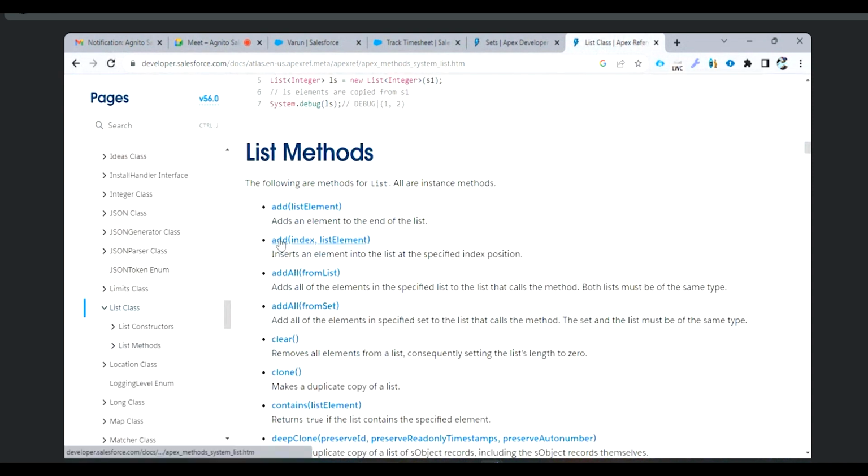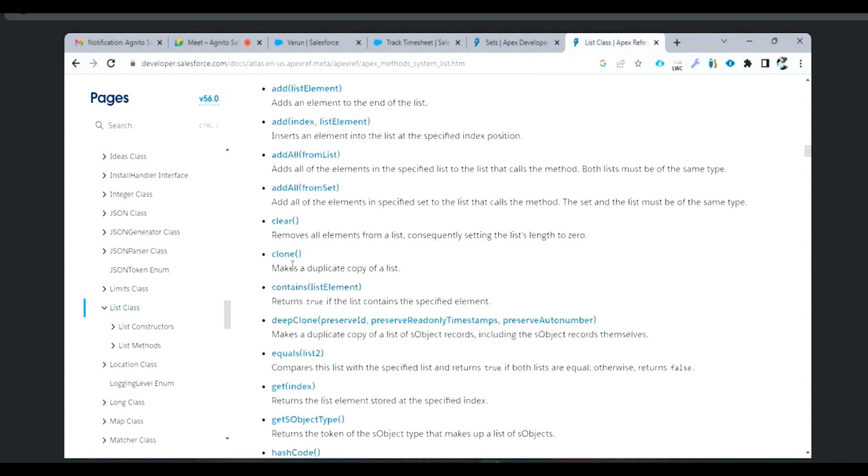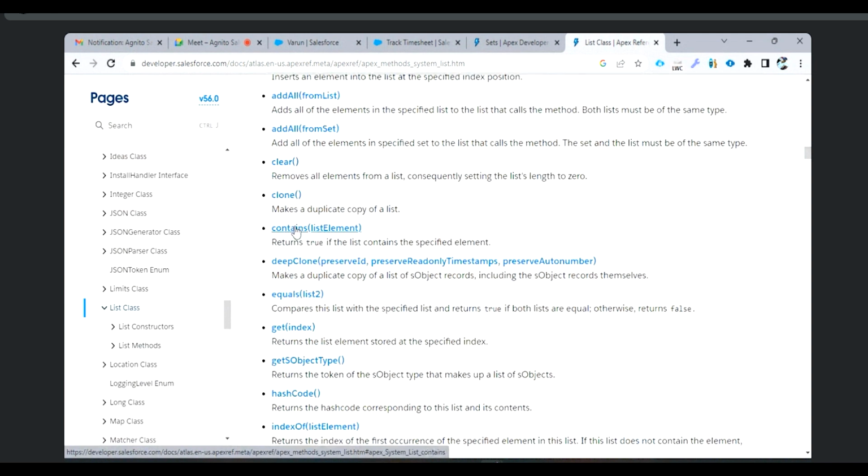I said add index to which element, and add all, which means it will add everything. Clear will clear all the values. Clone will be a duplicate of the value. Contains, which we discussed, right? If I want to search for any value from the list, I can use contains. Deep clone, equals to: if I want to compare two lists, we use equals. Get, in the sense, if we want to get a particular value from the index. So this is called get.